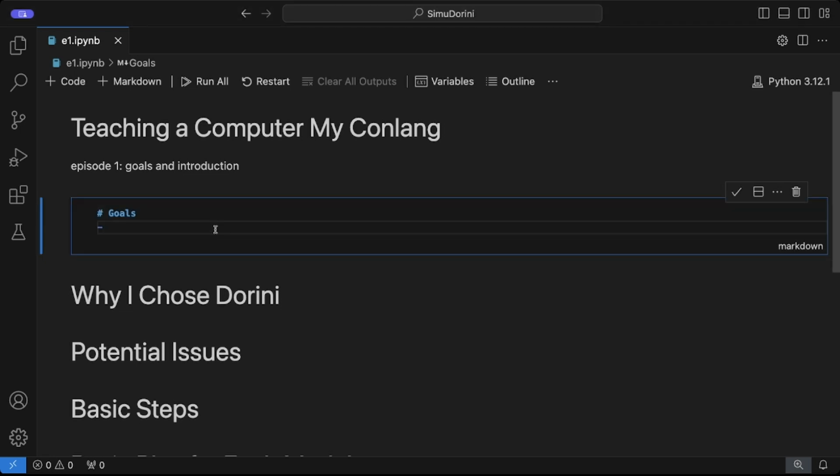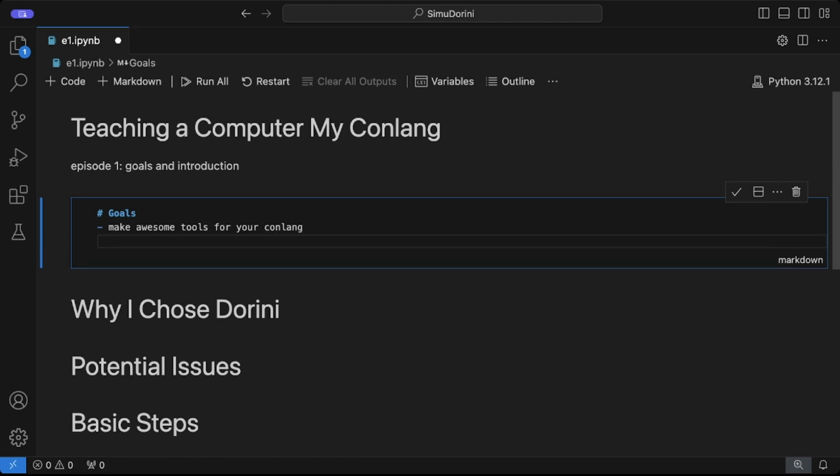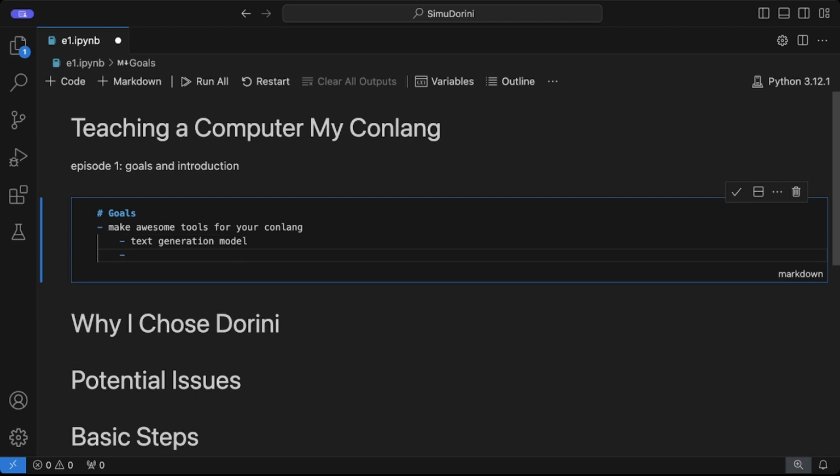Okay, so goal number one. I think our first goal should be to make awesome tools for my Conlang, or anyone's Conlang, right? Or your Conlang. So what awesome tools are we going to make? As I mentioned before, I think we're going to make a text generation model. Basically, this will generate text in our Conlang. We're going to make a translation model.